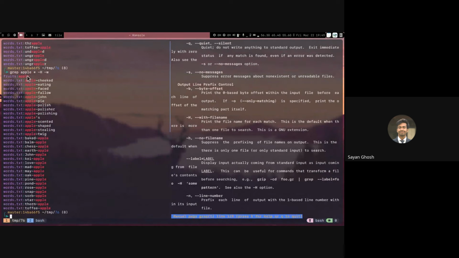So this -H is useful when we are searching on multiple files. Let's say I'm just searching in a folder. I want to see if a line of code is there in some file in this folder, but I don't know which file. So I can use -H to show me the file name and also the line in which it is there. If I just want the name of the file, I can use -L. But if I want to see the name and the line, then I can use -H.